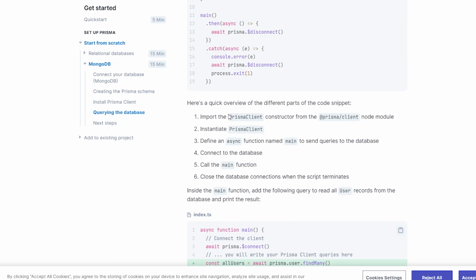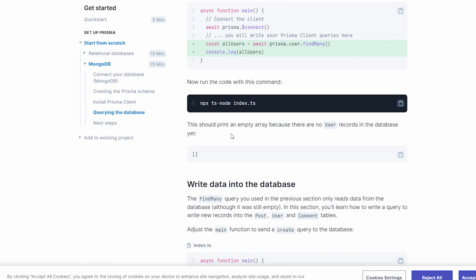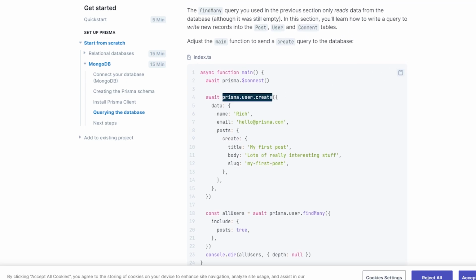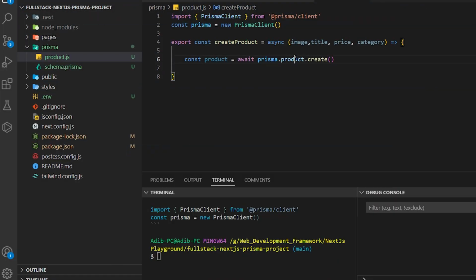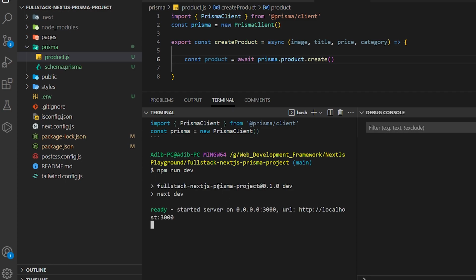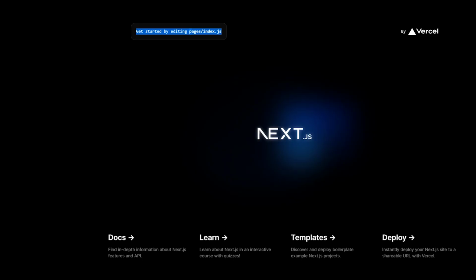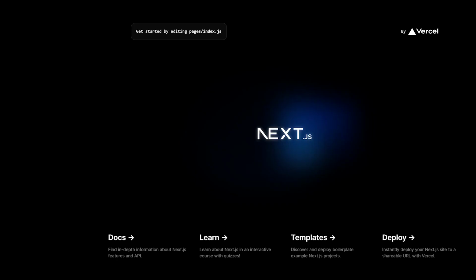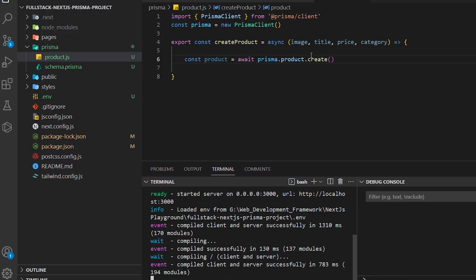If I go to the documentation and check it properly, as you can see, it gives you prisma.user.create, for your model. So prisma.product.create. Let me run npm run dev, and it should run our server. Yes, it's working.